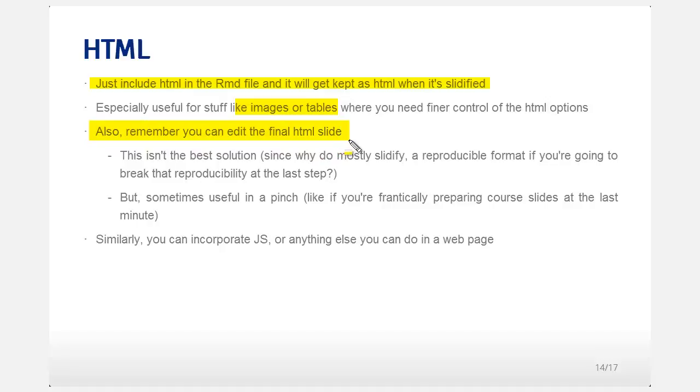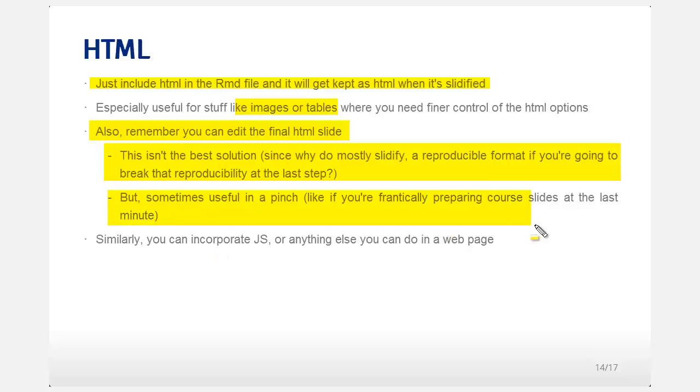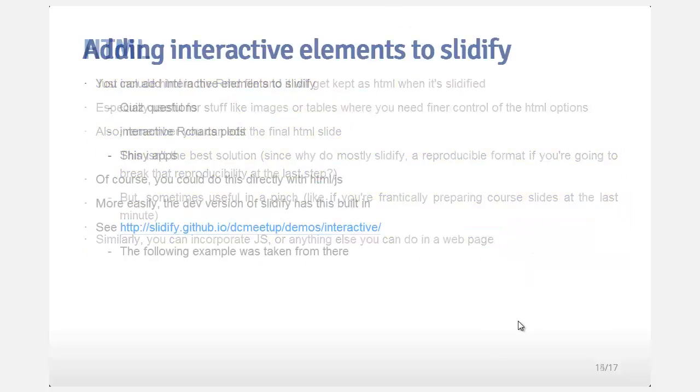Also, you can always edit the final HTML slide deck that you get out of Slidify. But again, I wouldn't say this is the best solution. Like, if you're going to do that, why not have just coded in HTML to begin with? The whole point of doing Slidify is that you can embed your R code. But anyway, it's sometimes useful in a pinch if you're frantically preparing course slides at the last minute like me, and you just have something that you can't change and you can't figure out how to do in Slidify, but you know how to use the HTML. And then you can do whatever else you normally do in a web page after you're done.